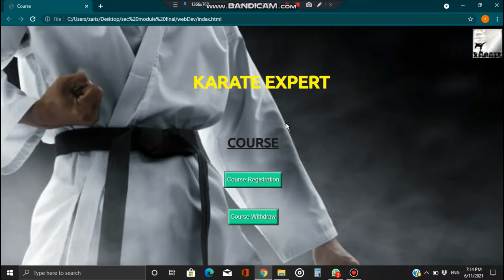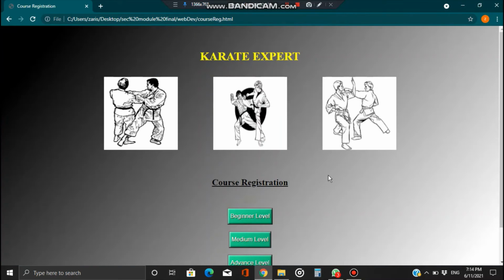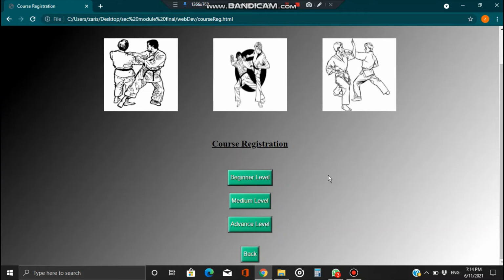Both of these functions have different functionality attached to these buttons. If we press the button course registration, the functionality of the course registration button will be called, in which there will be other buttons: beginner level, medium level, advanced level and back. Each of these buttons is attached with different functions on the back end, and when we press each of them, the specific functionality at the back end takes place.